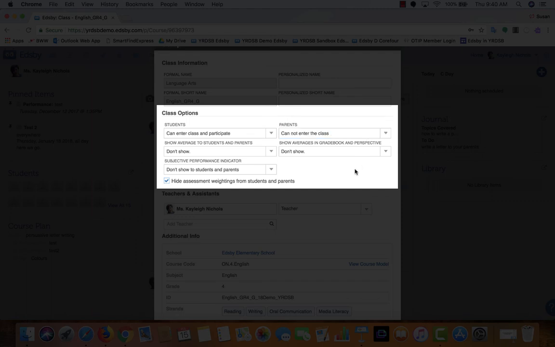It is also recommended to adjust the options for the assessment data. By showing the average to students and parents as a percent, each student sees his or her own class average in My Work.